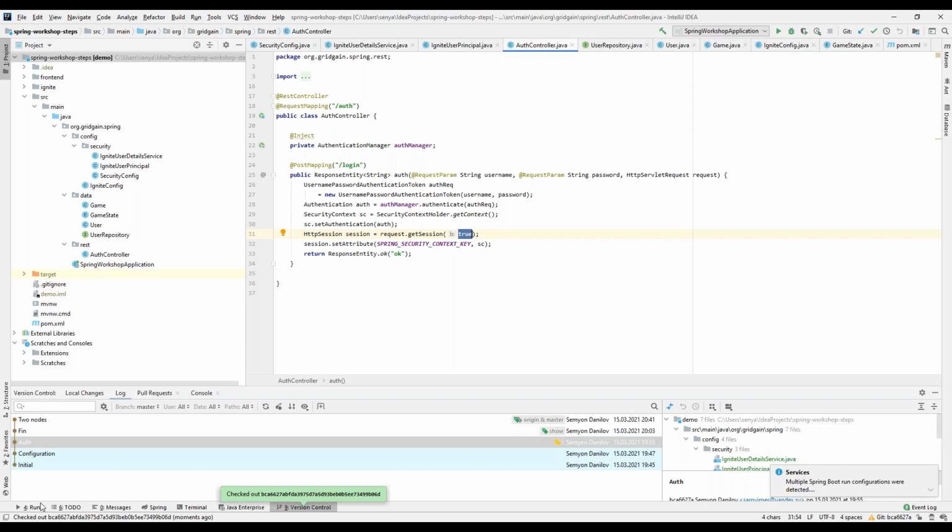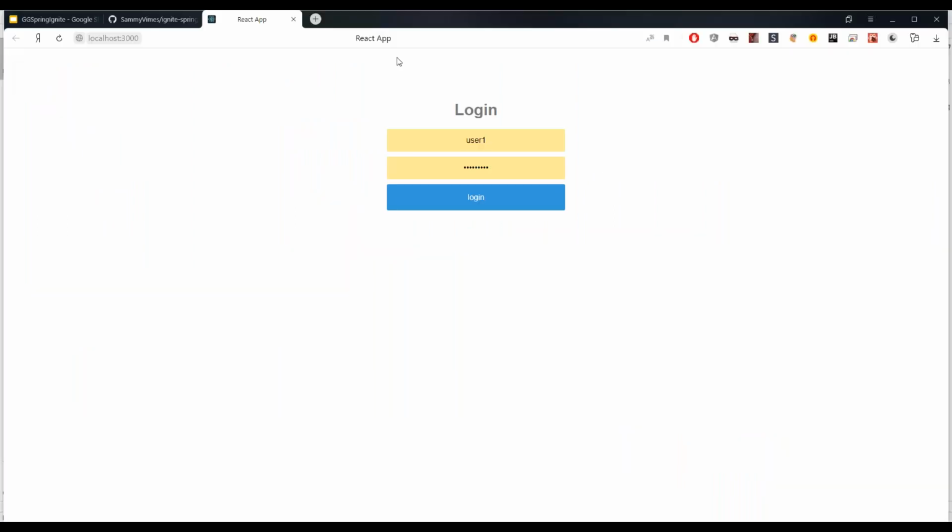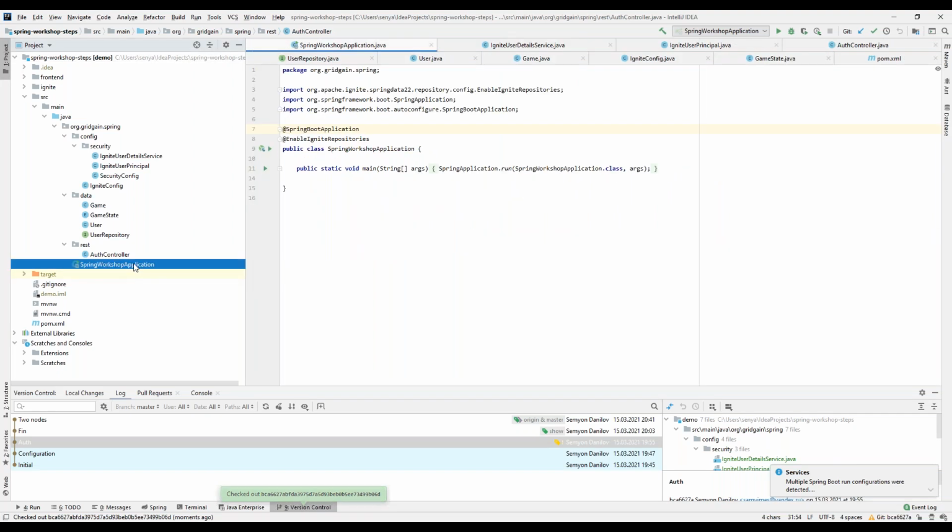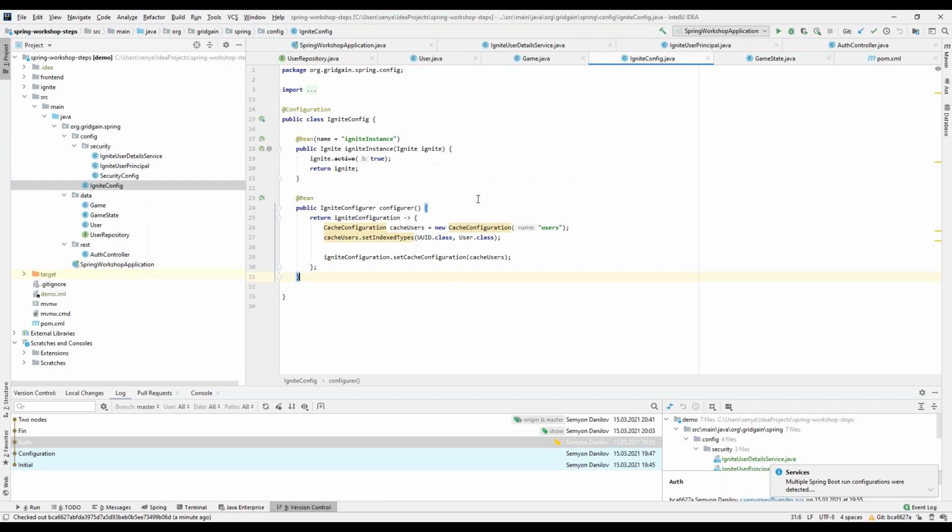Yeah, we will have to provide some configurations for Spring Security, and we will be finally able to log into our web application. So the first thing is to update our Ignite config. You can create an Ignite configuration bean, which will be used by Ignite after configuration.